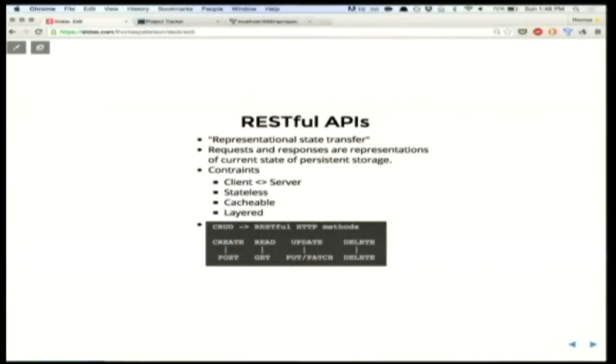And there are 4 constraints of a RESTful system. One is that there is a client and there is a server. That it's stateless, which means that the server doesn't have to know that the same client is making requests across multiple requests. So one request to the server contains all the information for the response. The third is that it's cacheable, which means that a client can cache the response from the server. And the fourth is that it's layered, which means that the client doesn't have to know which computer it's connected to, which server it's connected to.